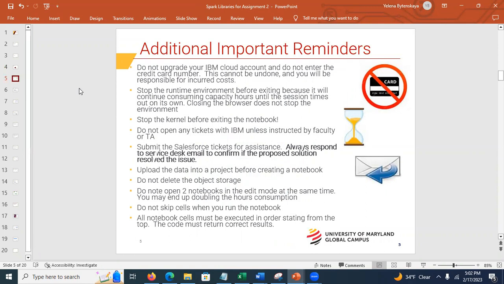Please make sure to stop the environment before you exit because it will consume hours. And it will consume until the session times out. So sometimes you may see you get 10 hours, but you actually consume 100. Why? Because it kept on running until the session timed out, right? And you also have to make sure you stop kernel, then stop the environment.